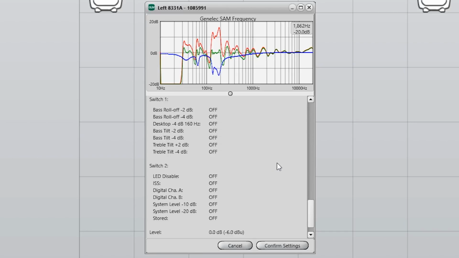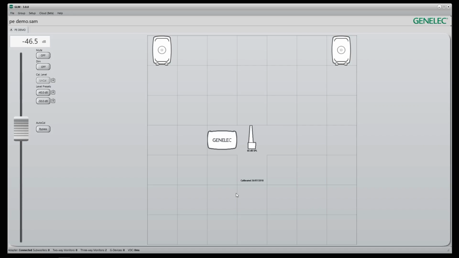So with this system controlling these speakers, you really can just place them and forget about all the back panel settings. So that's it for this demonstration of the Genelec GLM 3 correction system with the 8331 SAM monitors. Hope you enjoyed it.